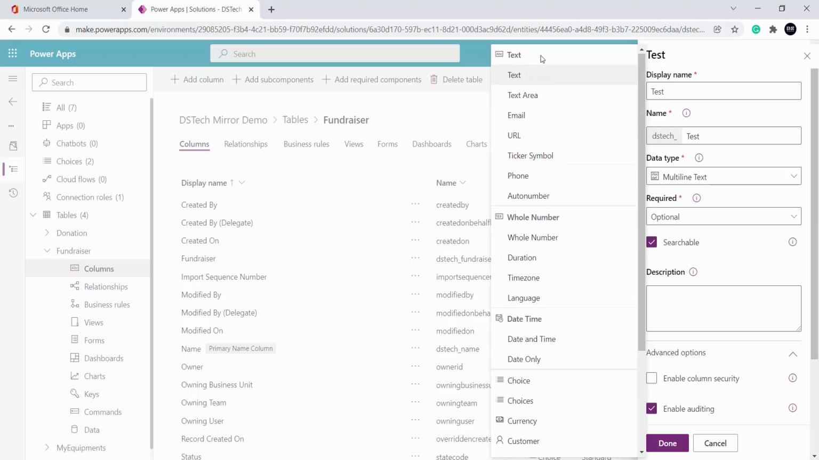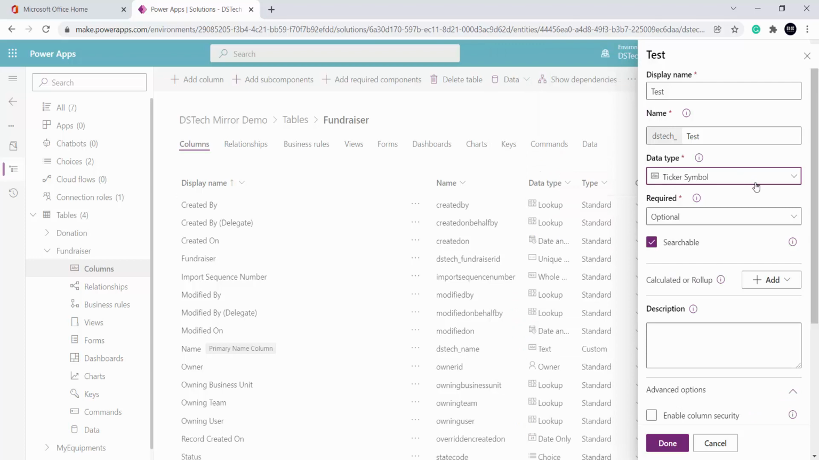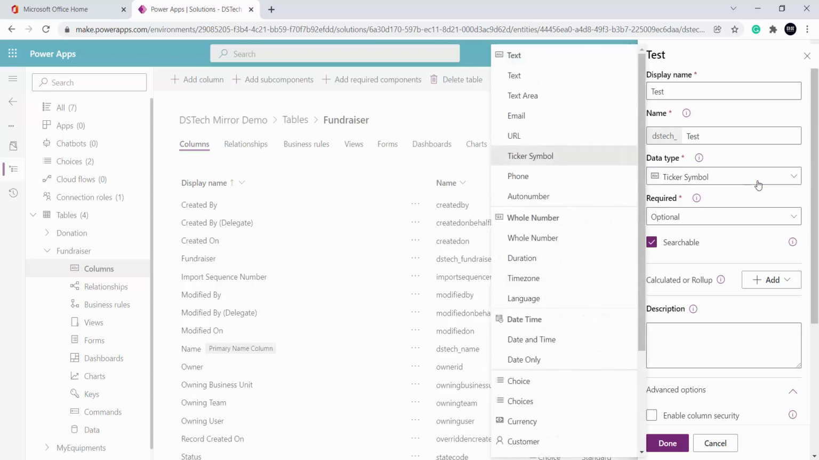Then I have this email, which will let you save your email in a proper format, URL, your phone number, auto number, which I will cover after this. Then this ticker symbol, for example if you want to save any stock information, this will come into the picture at that time. This is for the phone number.